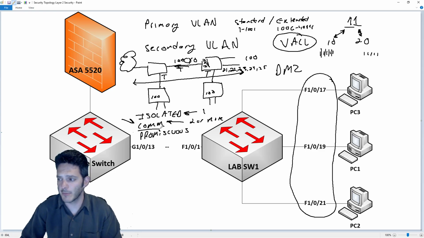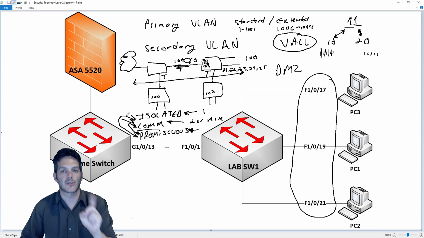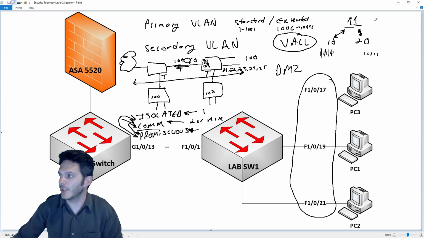And then you have promiscuous. Promiscuous basically means it's able to talk to either the isolated ports or the community ports, and those ports are able to talk to the promiscuous port as well. It's a bidirectional communication. So this will be the primary VLAN. These will be the secondary VLANs.